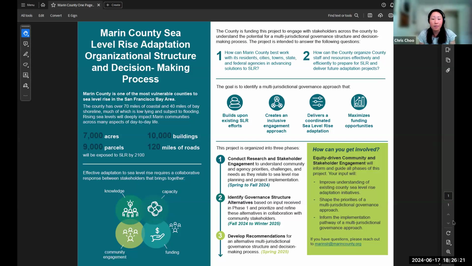The plan is that after a period of engagement and outreach, there'll be a governance structure identified. That will lead to a set of recommendations and the county board of supervisors accepting and selecting a governance structure. There's a whole second phase of this project, which is focused on identifying and evaluating the county itself and our staff to see how we can best support this governance model that's selected.